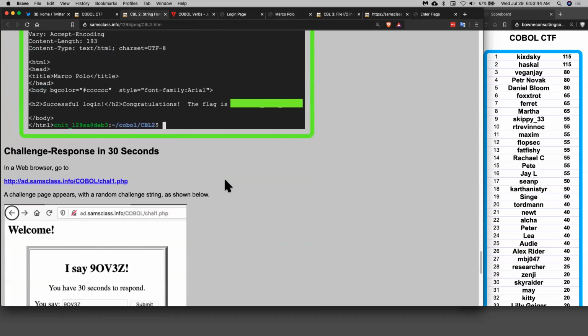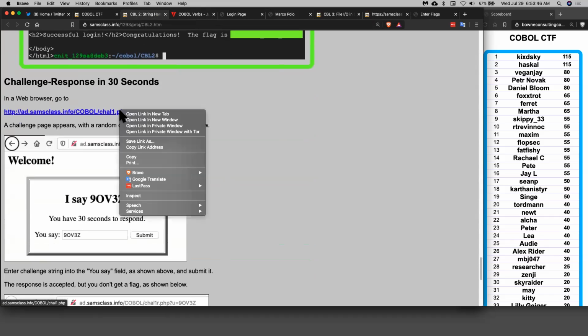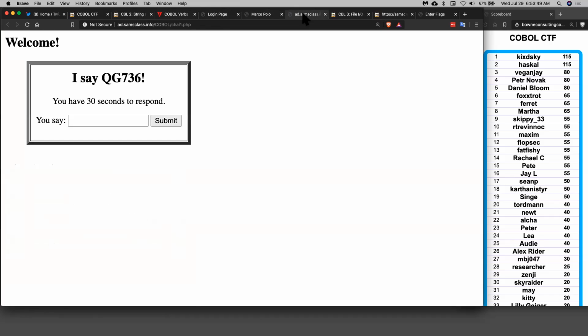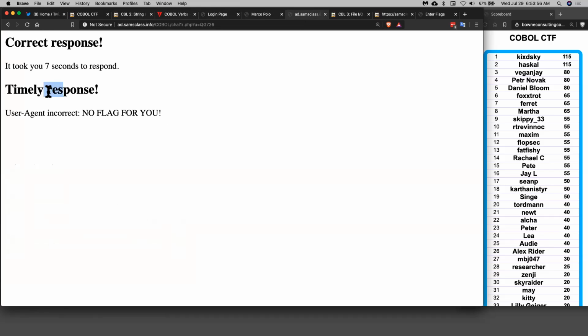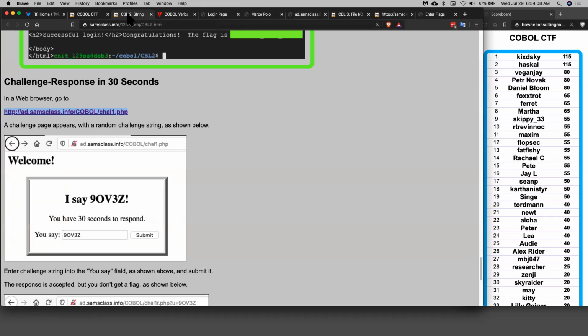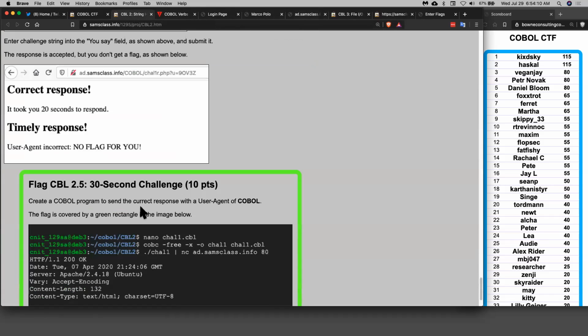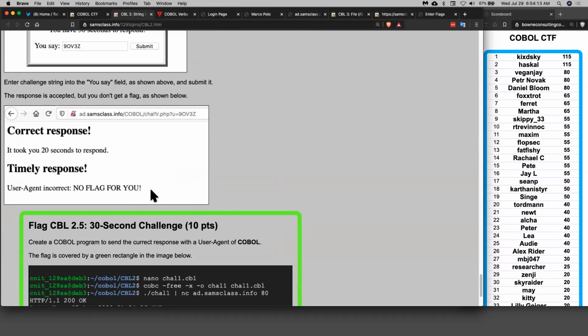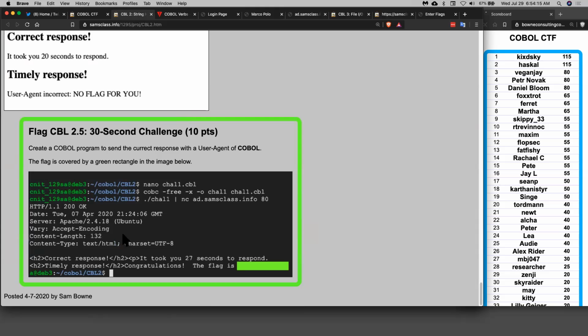Here, you're going to do challenge response. You can do this one. I say this, so you're supposed to just repeat it back. If you do, I did make it within 7 seconds, but I don't get the flag because I'm using a browser and not COBOL, and it detects that by the user agent. So I can respond to that quickly enough, but I need to make a COBOL program that will send it with the correct user agent of COBOL. And then you'll get a flag.